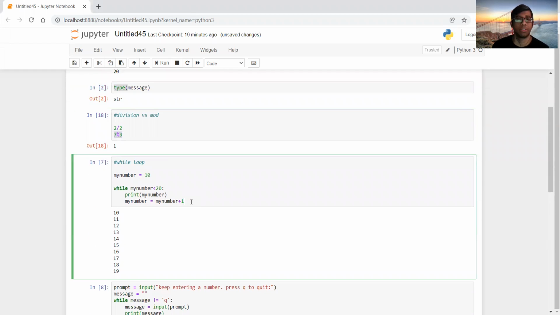Now let's get introduced to the while loop. A while loop is kind of like a for loop, but it will continue to run until your given condition becomes false. By default, your given condition is true, and it will continue to go through that loop until the condition fails.